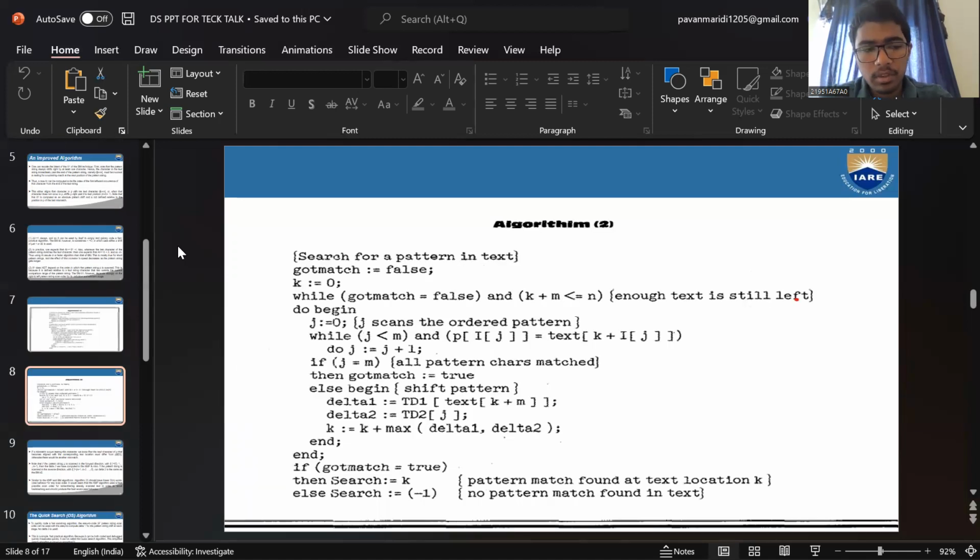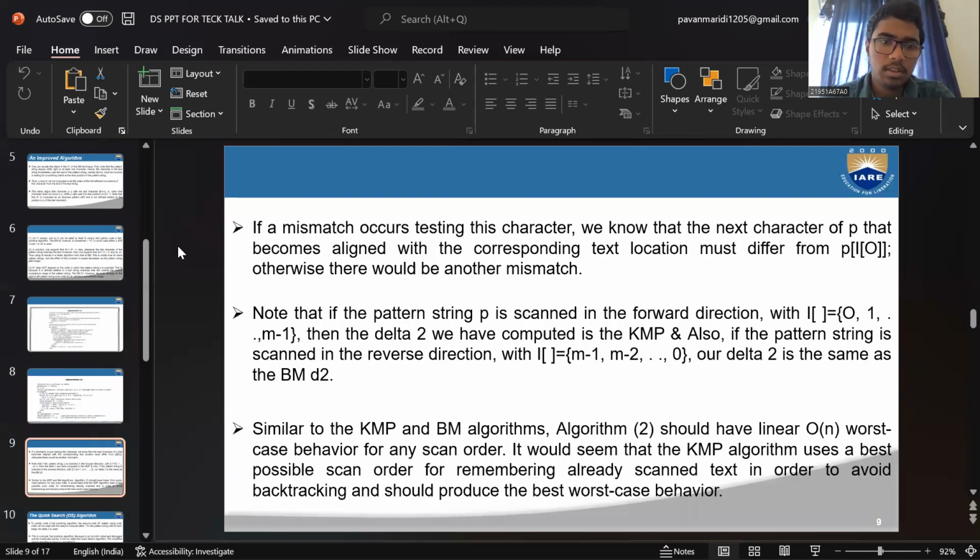The first one is quick sorting, and this one is the second algorithm, the second method. In this method also you can search for a substring. So if a mismatch occurs testing this character, we know that the next character of P that becomes aligned with the corresponding text location must differ from P of I of O. Otherwise, there would be another mismatch.